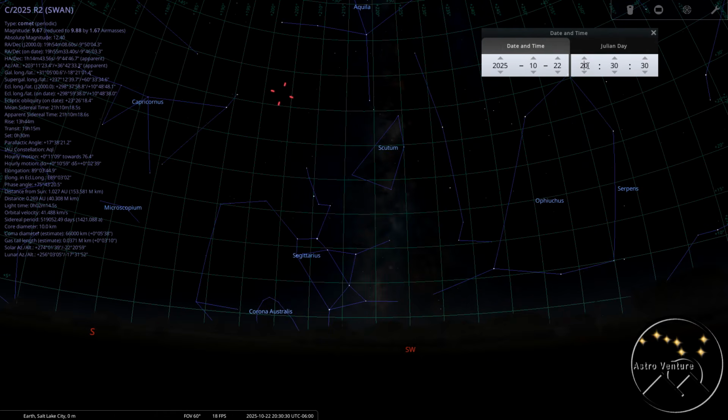By this time, I'm well into the astronomical darkness, meaning that I could start shooting on this. So I think October 22nd, 8:30 at night, I could shoot on this for at least an hour and a half, and try and capture the Swan.